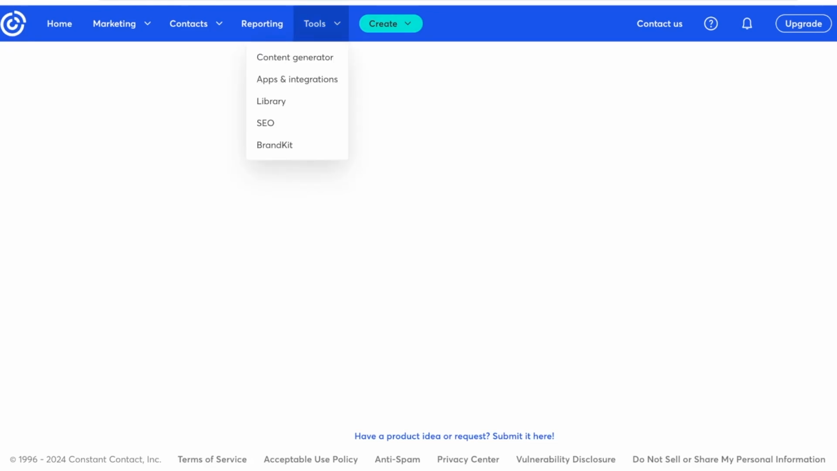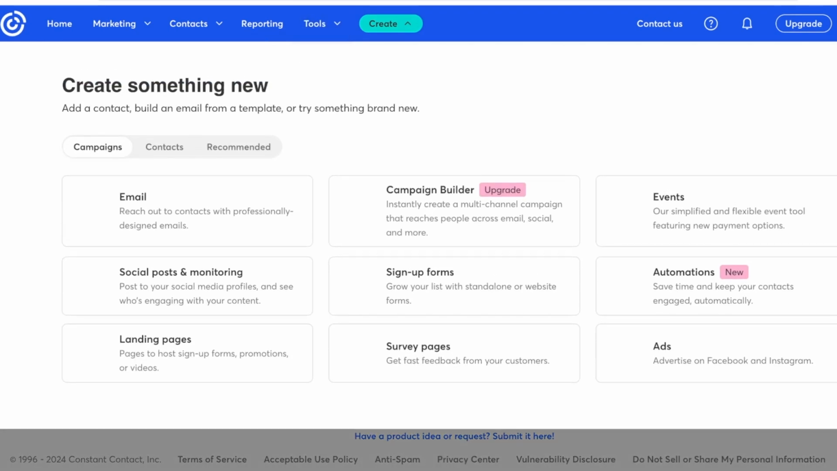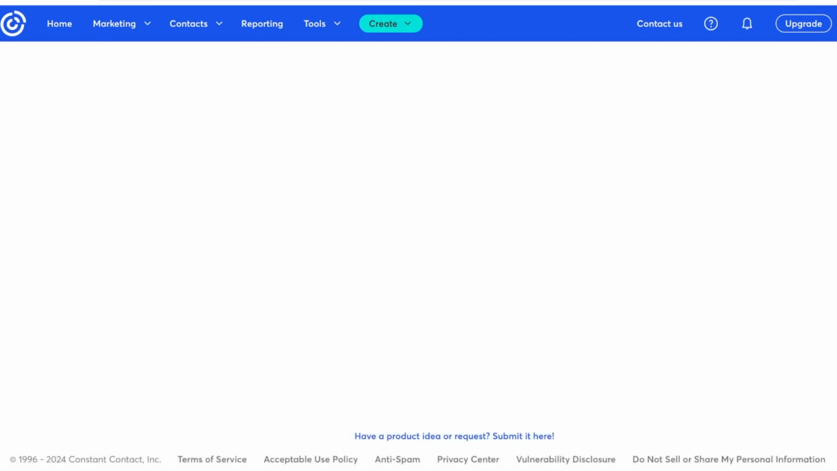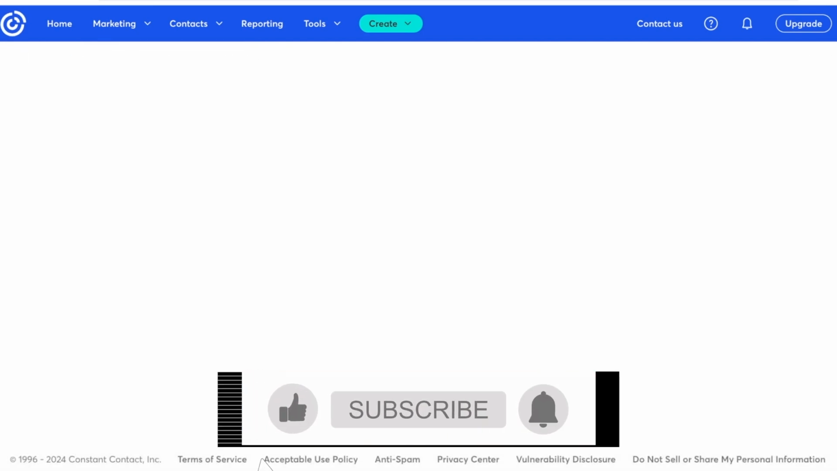Next up, you also have some other tools such as Content Generator and other integrations. Now let's get started with creating our email campaign. To do this, simply click on Create on the top, and once you do that, click on Email. Once you click on Email, you can proceed with your email campaign builder.